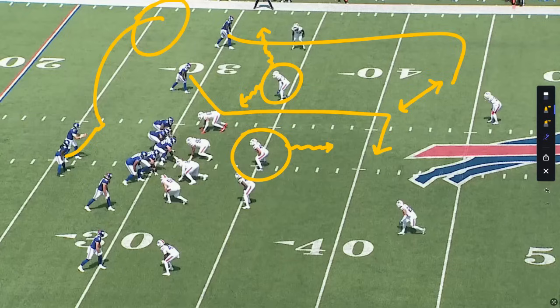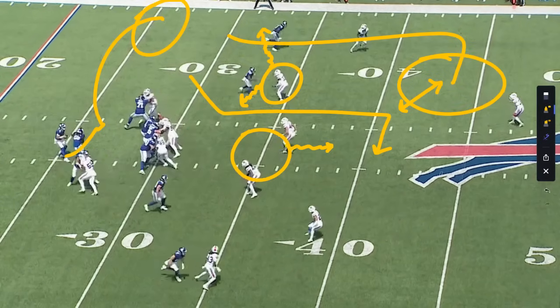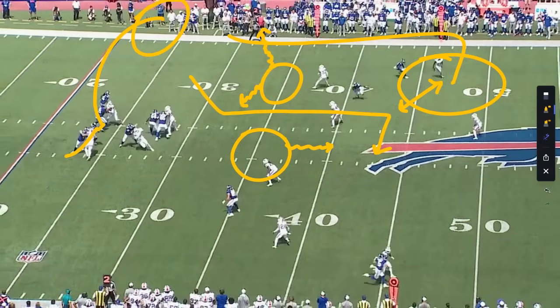He's not worried about any bodies now. The only guy underneath him is this swing. And once again, the idea is to open up the in route here. Okay, now they're able to get this. Okay, but you look at all the time.